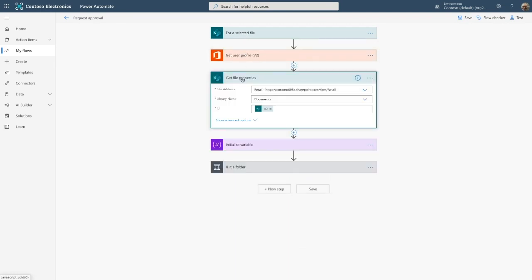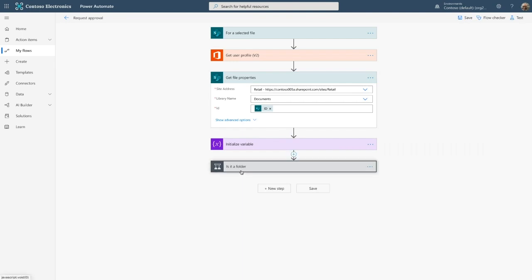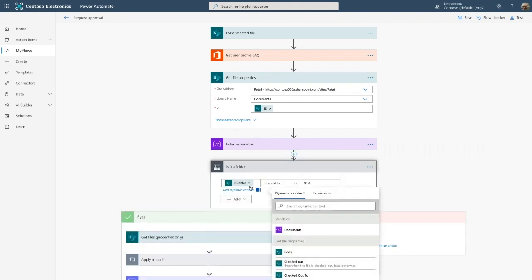So that's great. So for a selected file trigger, I got the profile, and then I also get file properties. Now I need to understand whether this is a folder or a file. In order to do that, I need to query the properties of the file. So I use the action get file properties and pass in the ID I get from the trigger. Now let's come back to this initialized variable later. Now I can quickly check if it's a folder or not.